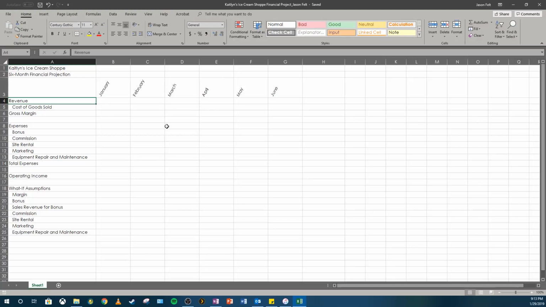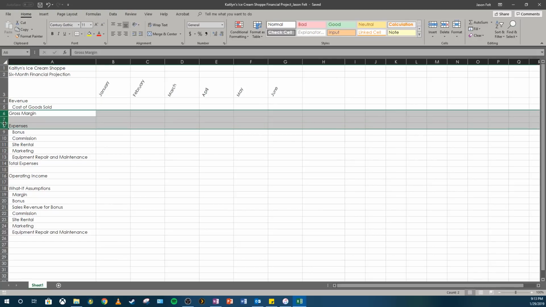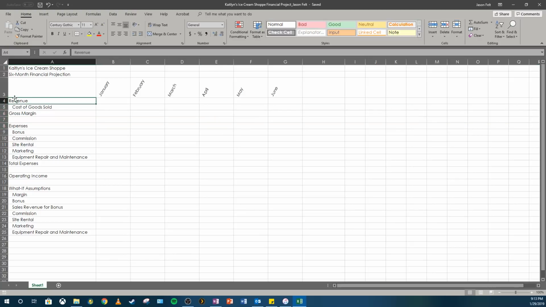Or you could also insert a range of cells by selecting multiple rows and insert that way as well. I just wanted to correct that.